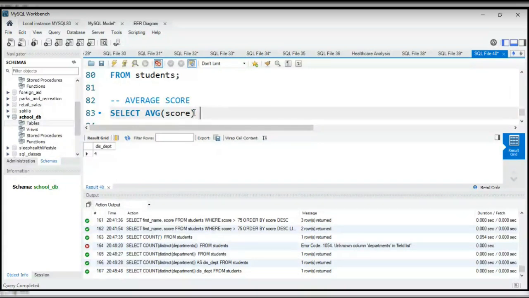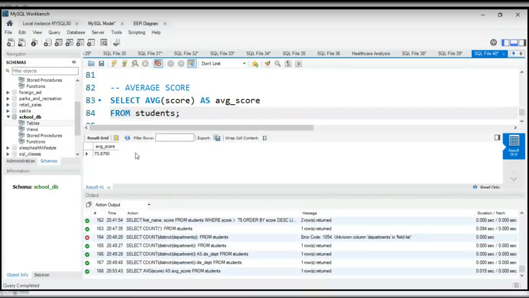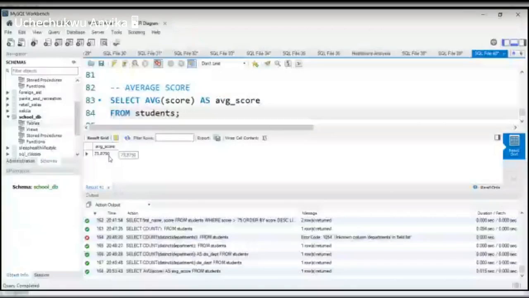So you still give it an alias of average score, right? And we're selecting from students, selecting from the students table. So when I run this, you see that the average score of students is 73.8. That's actually a good one. Tells you that your students are actually doing well, right?